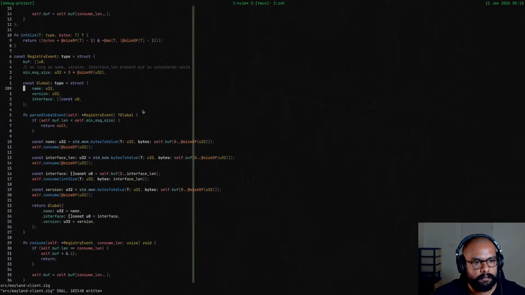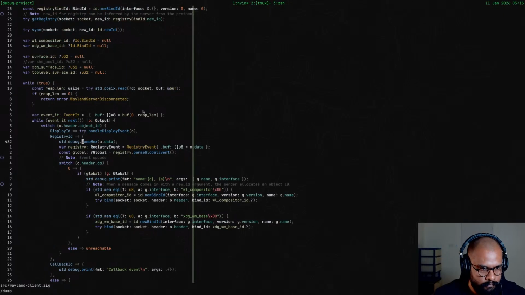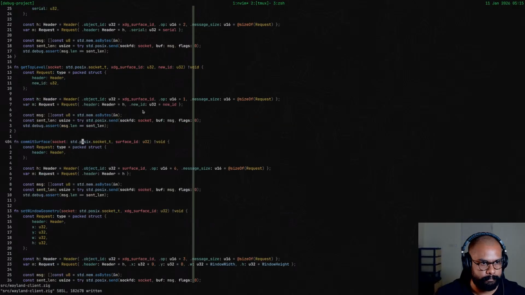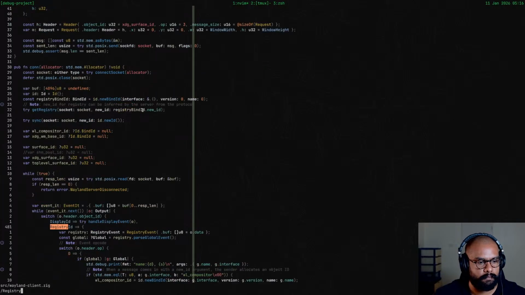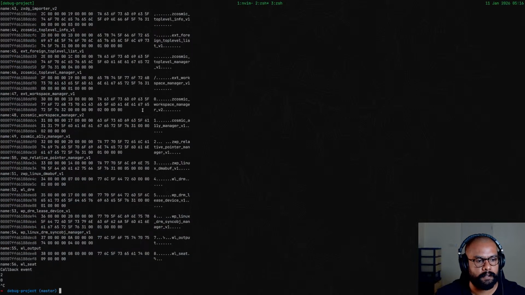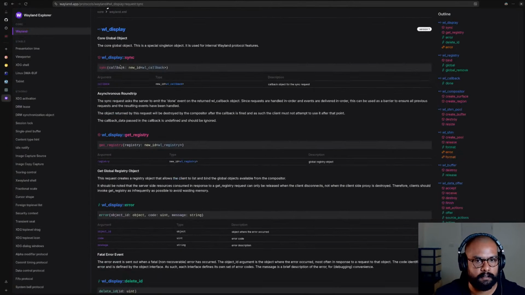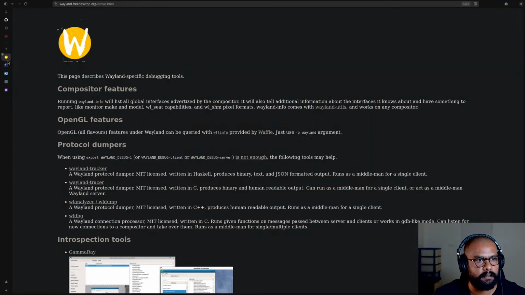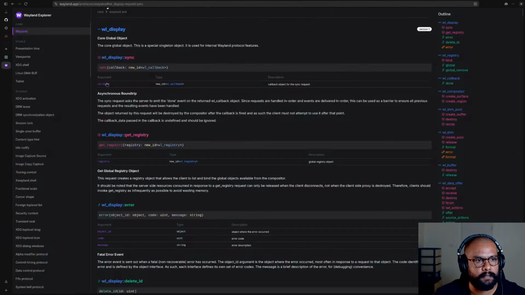Okay, let me get rid of some of the dump. All right, so now that the shared memory is present, get rid of that, and that.